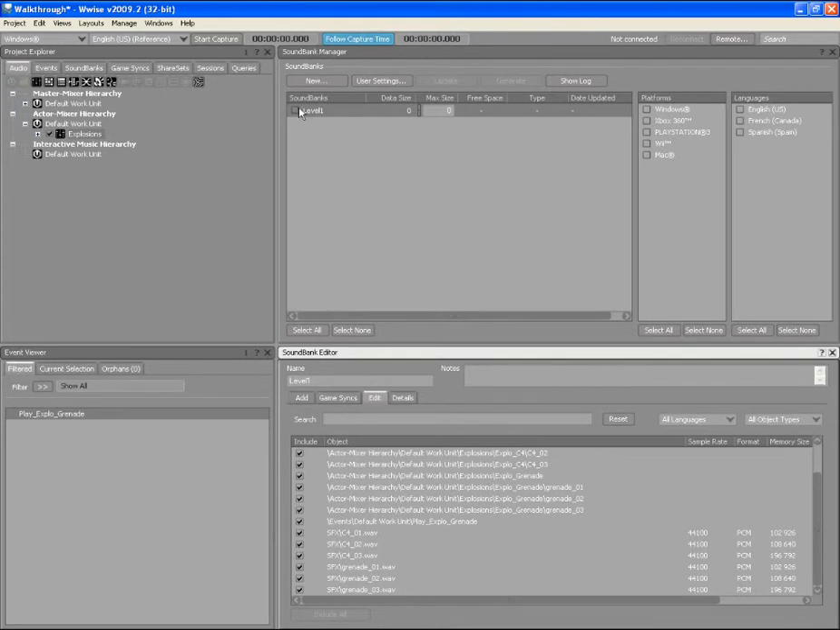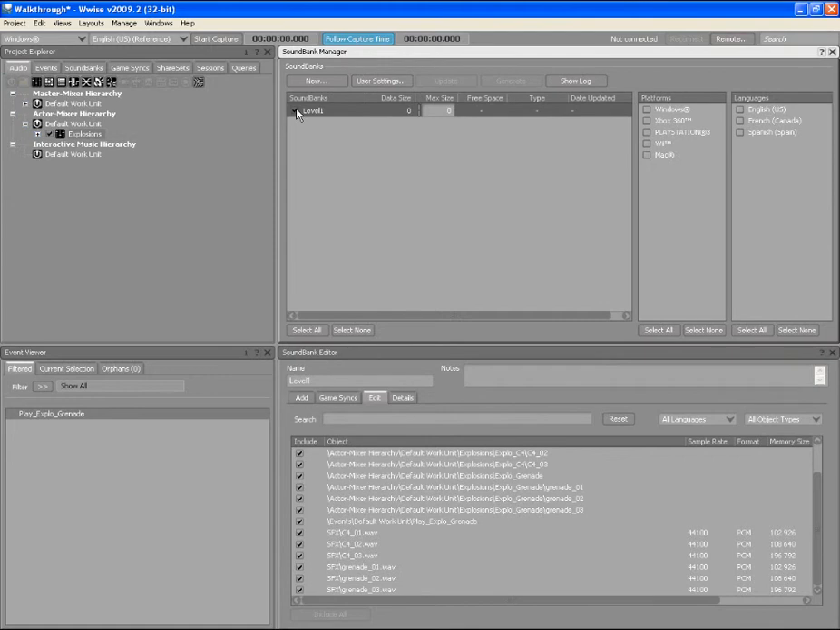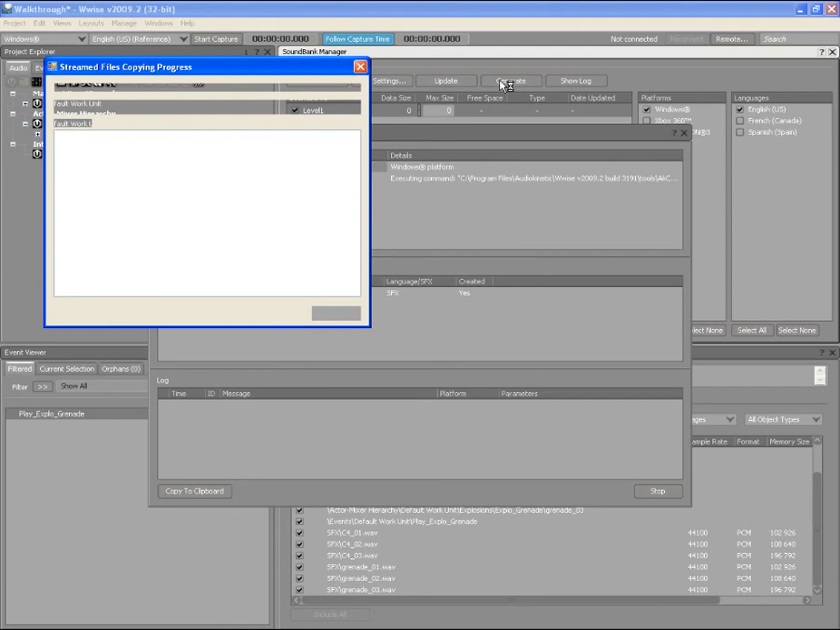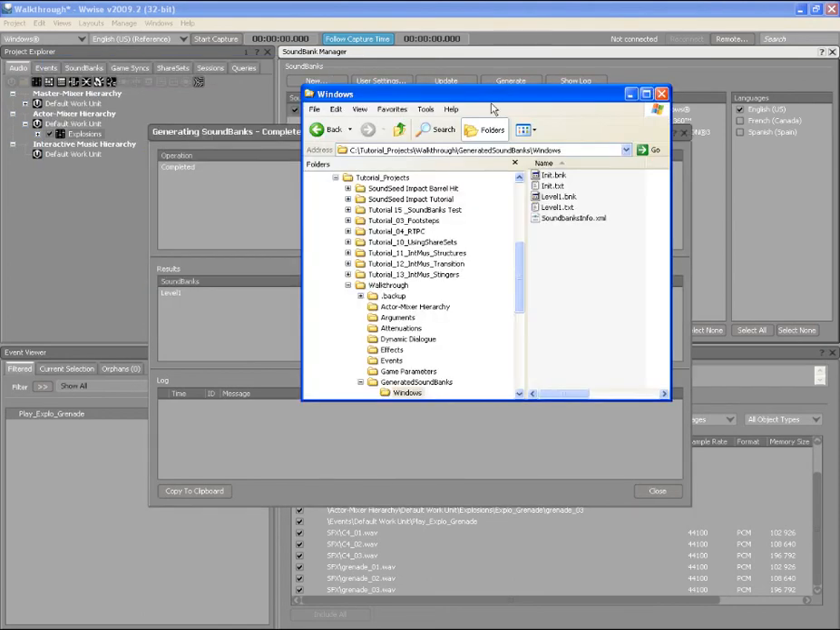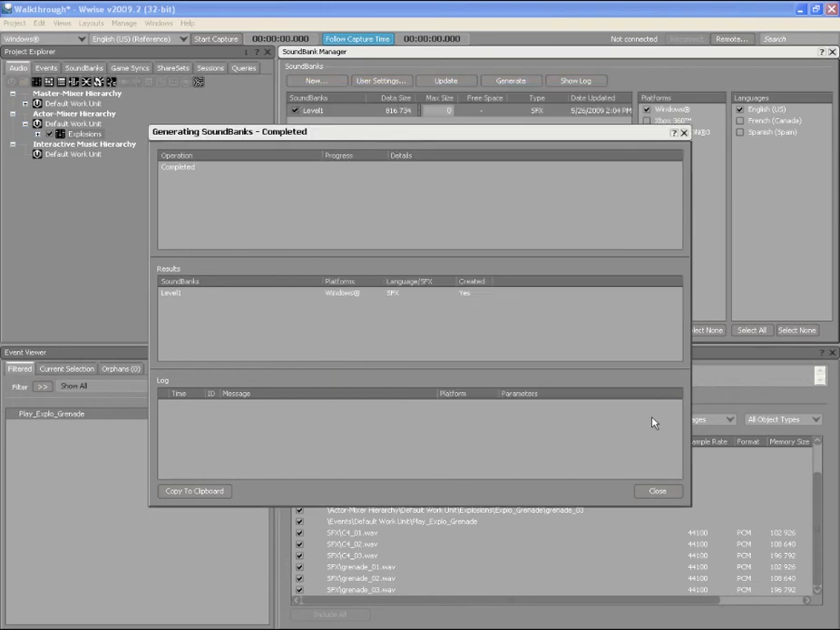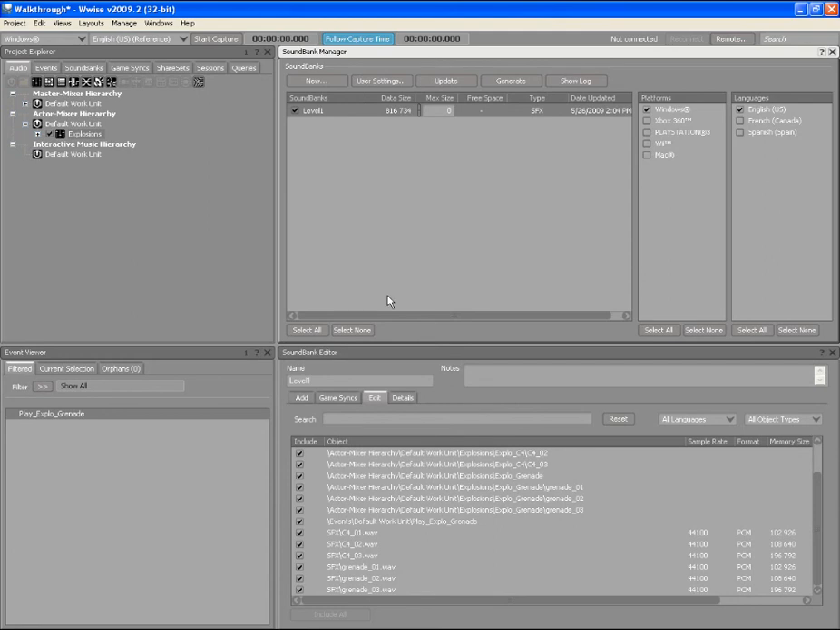Before generating, we need to select the bank that we want to generate. We also have to select which platforms and languages we want to generate. For this example, we will select Windows and English. To generate the bank, we simply need to click the Generate button. The SoundBank will be generated and saved in the Generated SoundBanks folder in your project directory. Now that the bank is generated, it is ready to be used by your game.